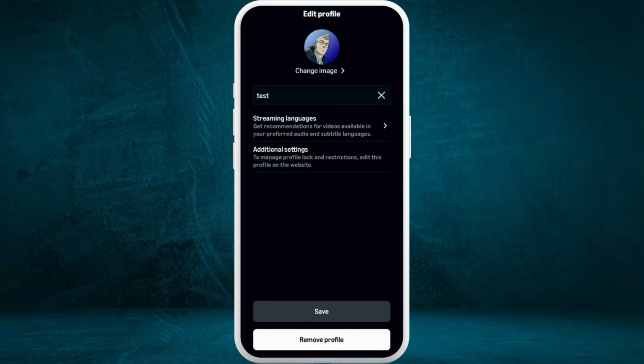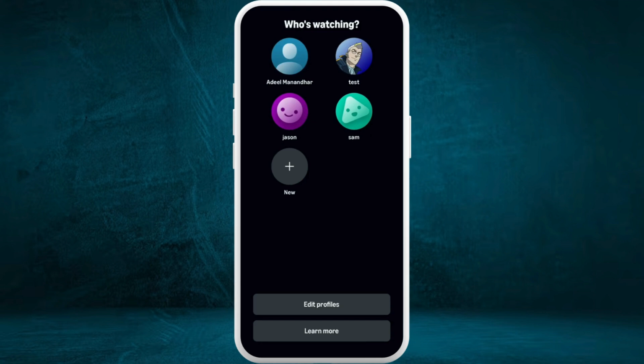For example, I'll choose this one. You can simply tap on it. And now all you need to do is you can tap on the save button at the bottom. And there you go. The avatar of your profile has been successfully changed. So it's a very easy process to change the avatar.